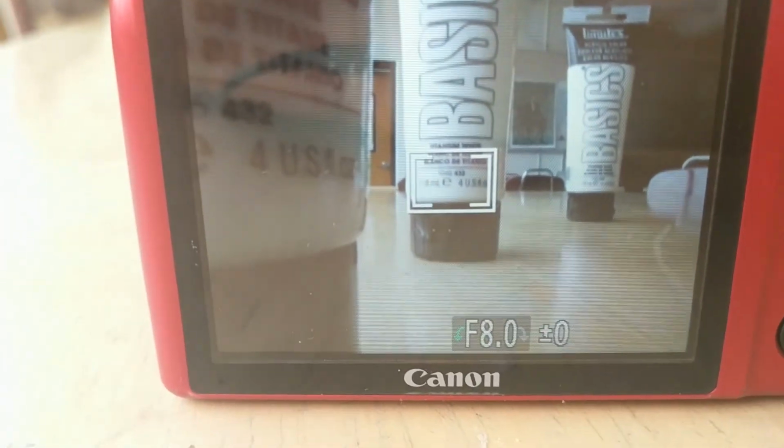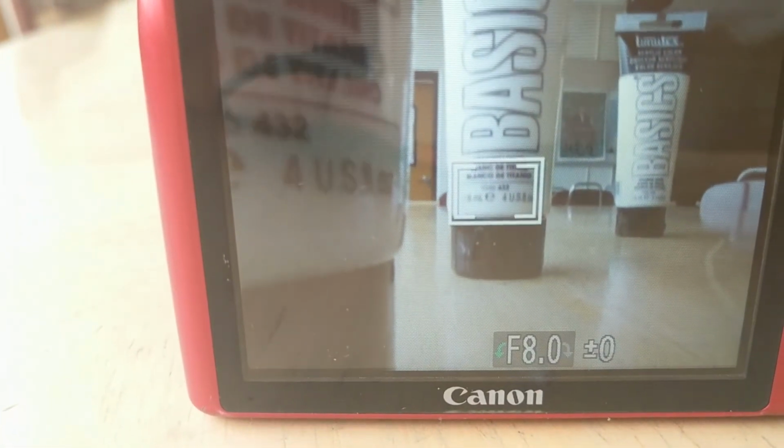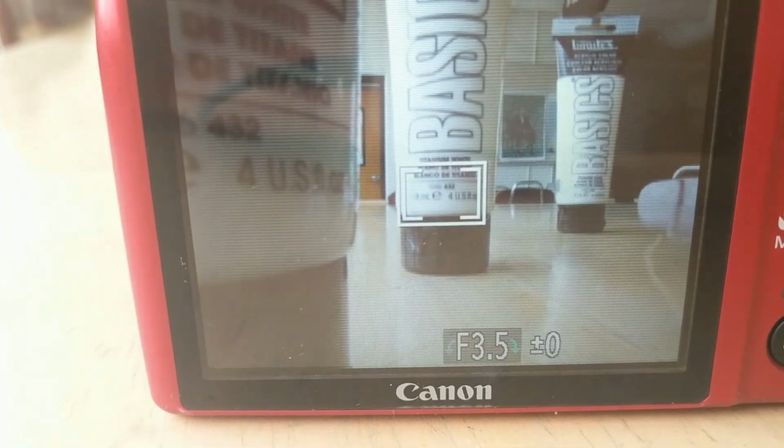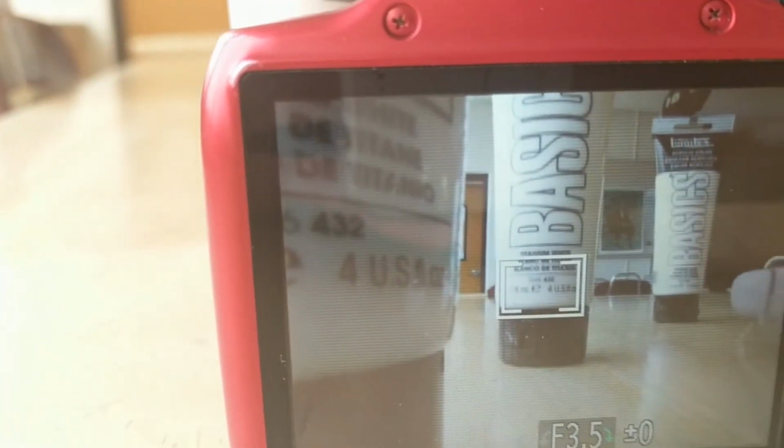So I think we're ready to get going. So on here, I have my f-stop already set to f8. I want to set it to the widest aperture, which on this camera is f3.5. And I'm going to take my picture.